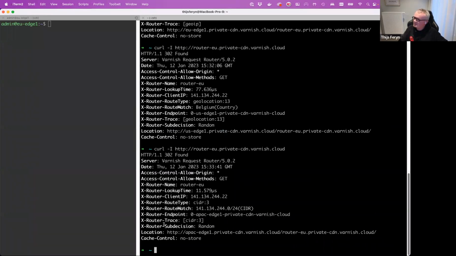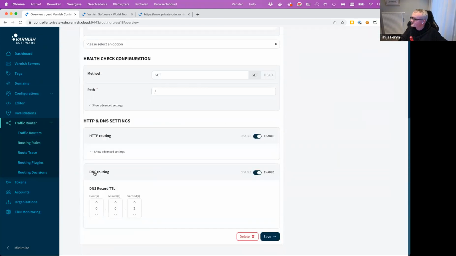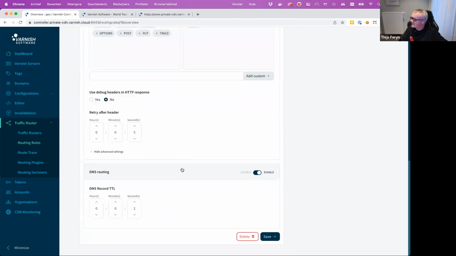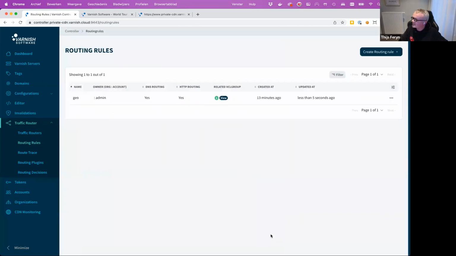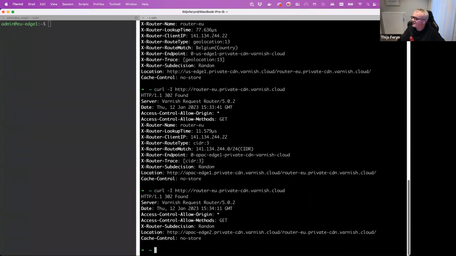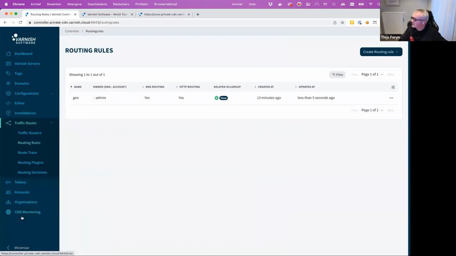Now, these are, of course, all debug headers that I enabled. You can disable them as well. So if you go to your routing rule, you can actually scroll all the way down to the HTTP routing bit and say, you know what? I don't really want to see any debug headers because we're exposing too much sensitive information. So when I click save and I go back and I do it all over again, you'll see far less stuff going on. So that's that. I showed you some of the new decision-making components that are part of the Varnish controller. And I also showed you the CDN monitoring already.